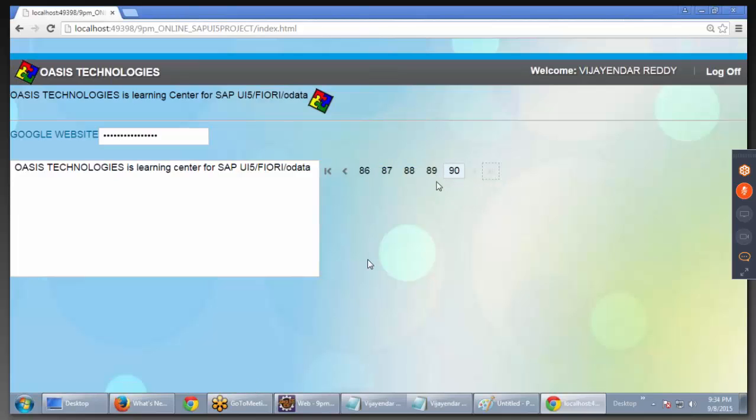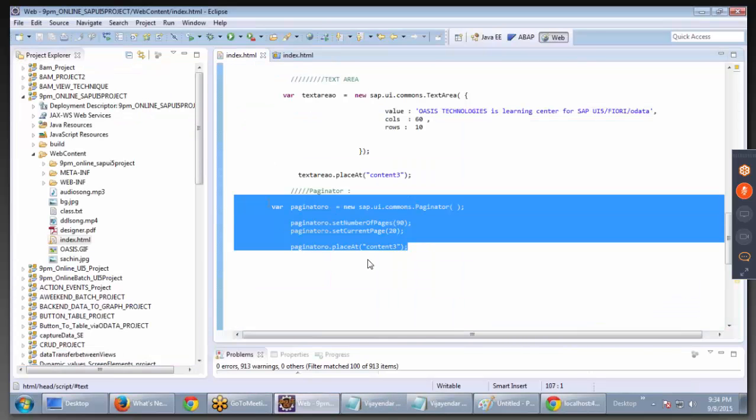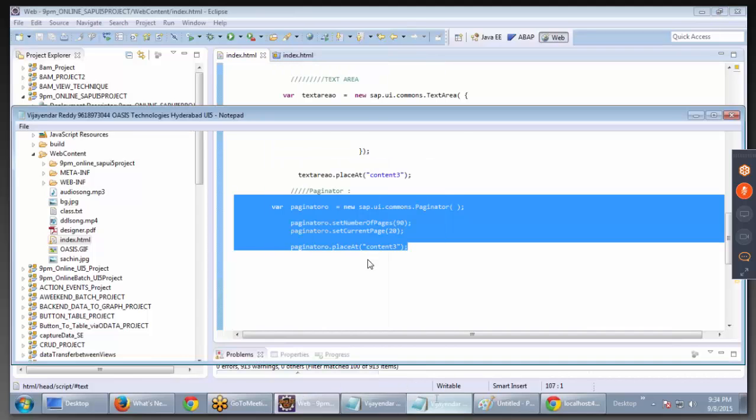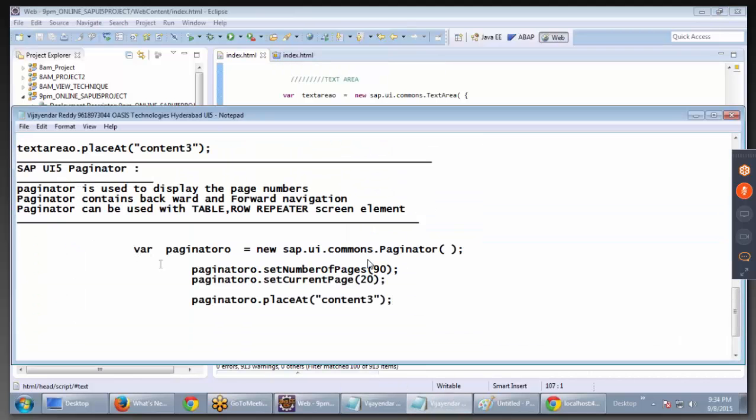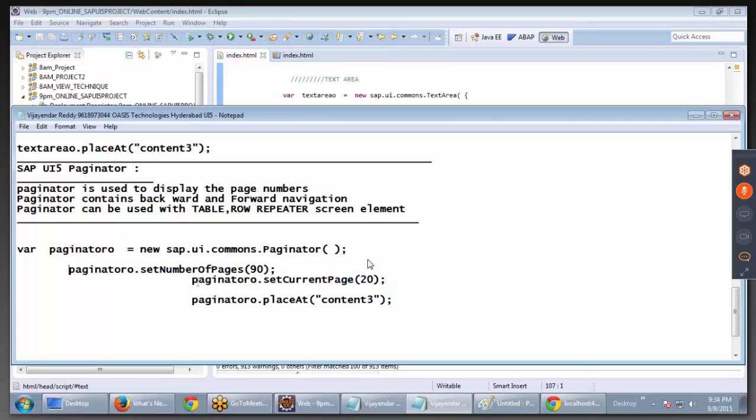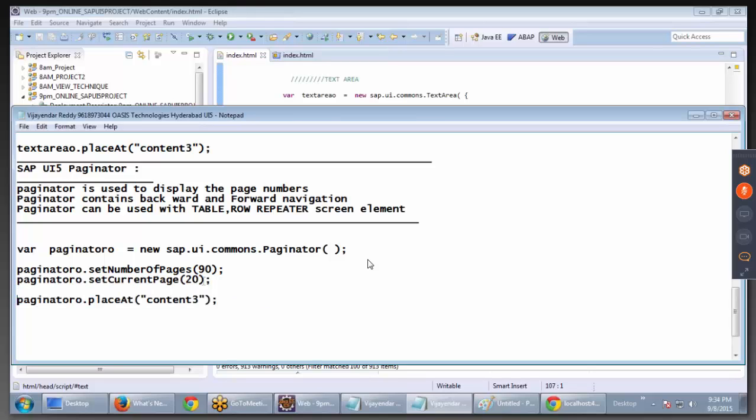So that will be in your control. The maximum number of pages depends on the coding, and the selected page number also depends on your coding part. So this is how the paginator looks like. Let me copy this code. So that's a paginator screen element. It is case sensitive, so be careful with the coding part, because it is case sensitive.